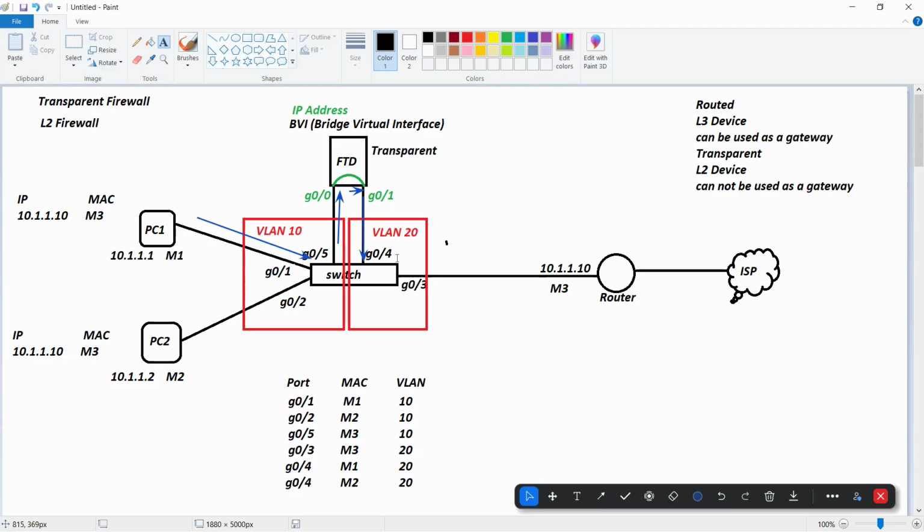Once this is done, now if your PC1 generates a packet, see how the traffic flow will be.